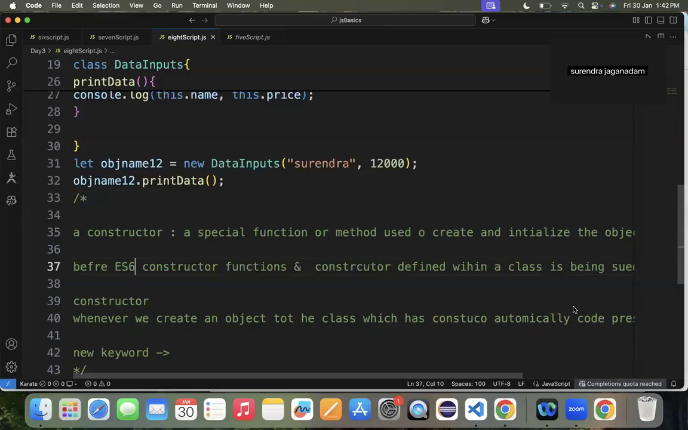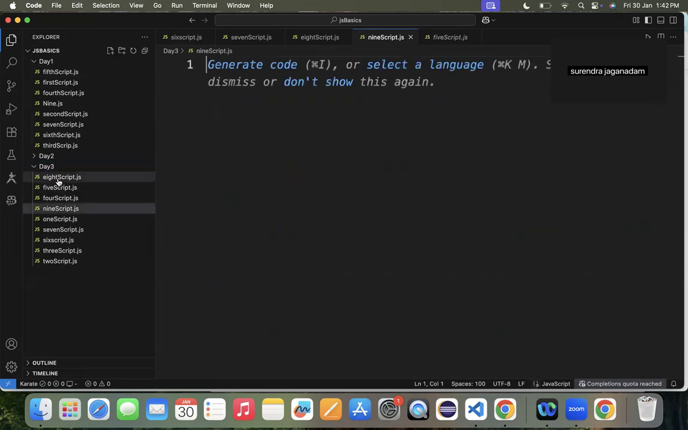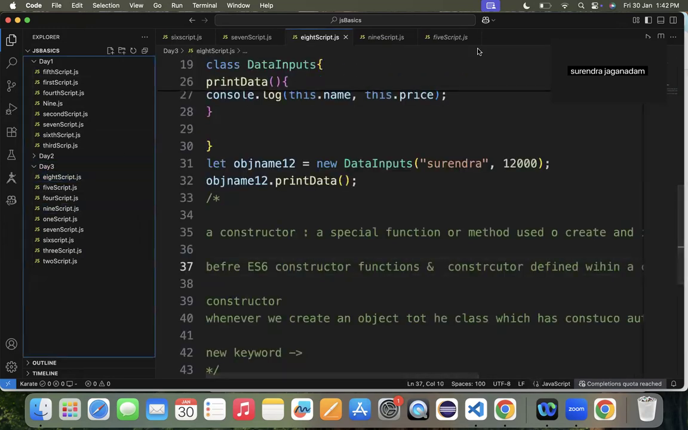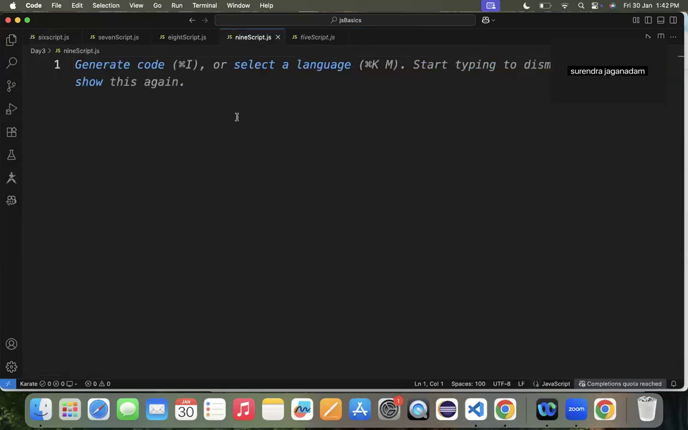Hey, welcome back. So, guys, as part of the previous session, we have seen a quick example on a constructor, and we have also seen that before ES6, the constructor functions are there. Let us see what exactly a constructor function is, and how exactly I can create one. I'm just creating a new script file, 9.js, for now.